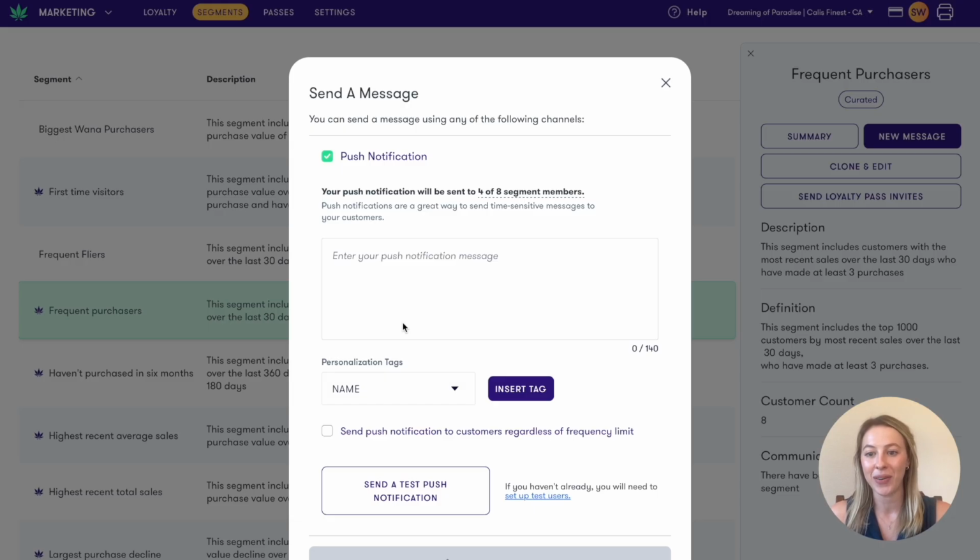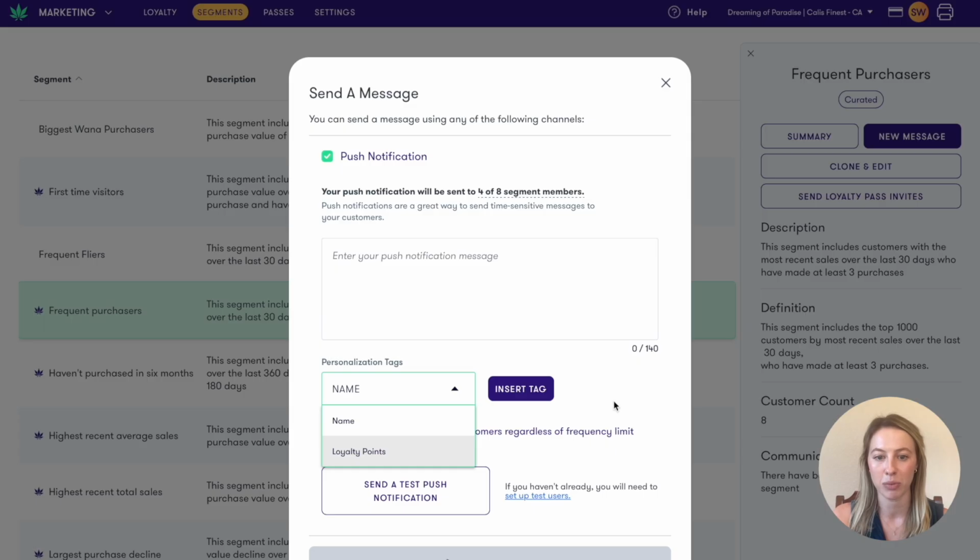You don't have to worry about your texting not going through, your emails going to spam, it's going directly to their phone. You get to customize the content of these push notifications to include things like their name, making the notification feel a little bit more personal, maybe with showing their loyalty points.